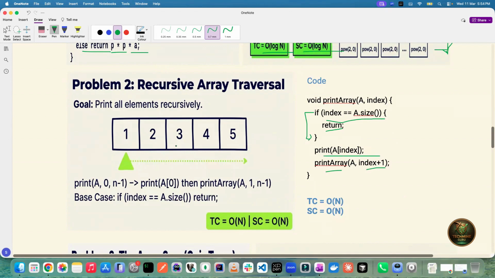So suppose this is the array 1, 2, 3, 4, 5. So first a, comma 0 will get called. It will check whether this 0 is equal to a of size or not. A of size will be 5, right? So it will print a of 0, which will be 1, and it will call print array again with a, comma 1. Then again inside that, 1 will be checked with size. This function block will not work.